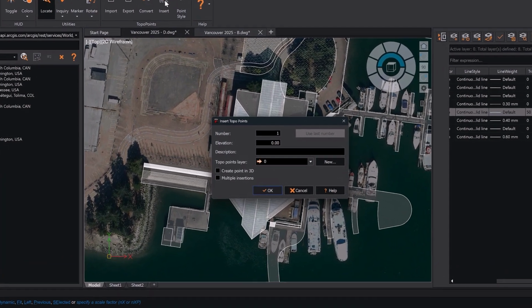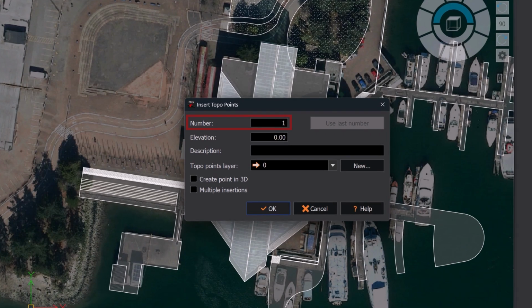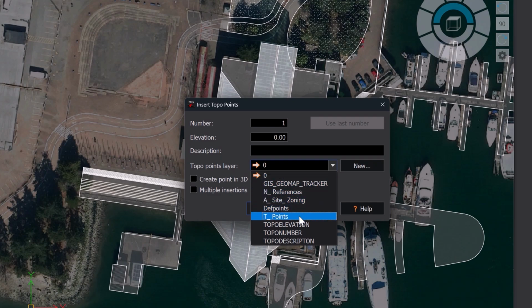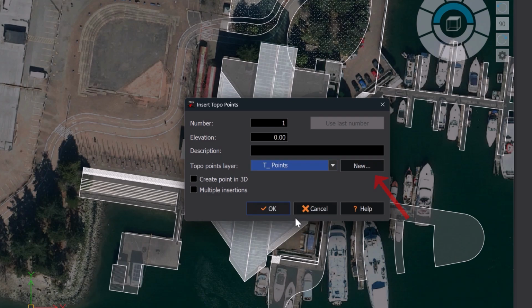The dialog box titled Insert Topo Points allows us to assign a number to each point, as well as to specify an elevation value and add a description. We can also choose the layer where these elements will be added, and if needed, create a new one. In our case, it's crucial to select the Multiple Insertions option.